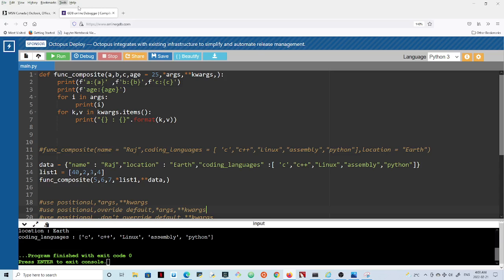So I have a composite function here that takes in three positional arguments, A, B, C, a default value for age, args, and kwargs. And I'm going to call this function, functComposite. In the first case, I'm giving positional arguments, I'm not providing an actual age. So I want to see what happens if I do not provide an age, although age here is 25 as default. What happens? So let's run this function.